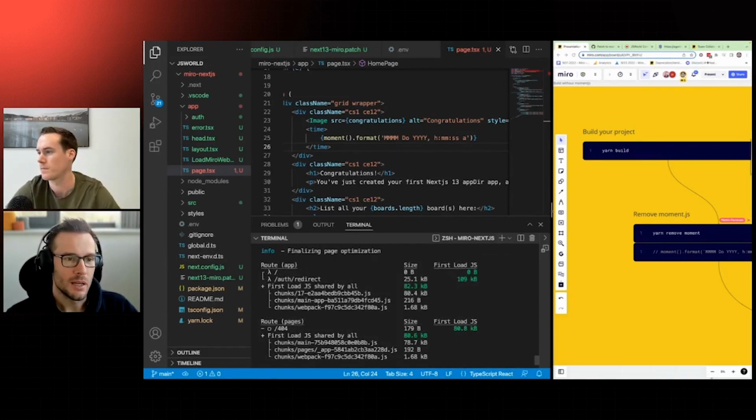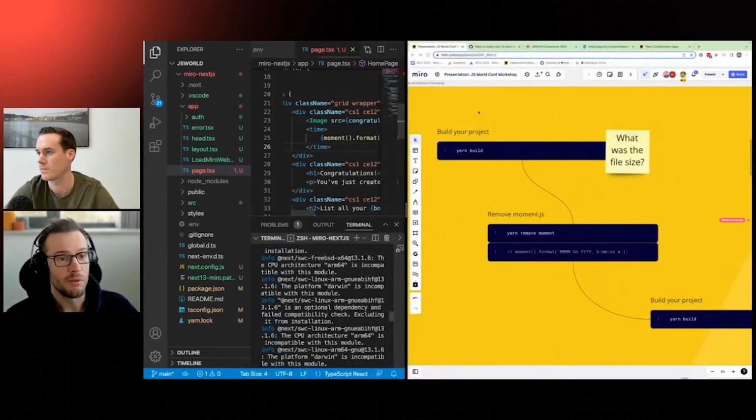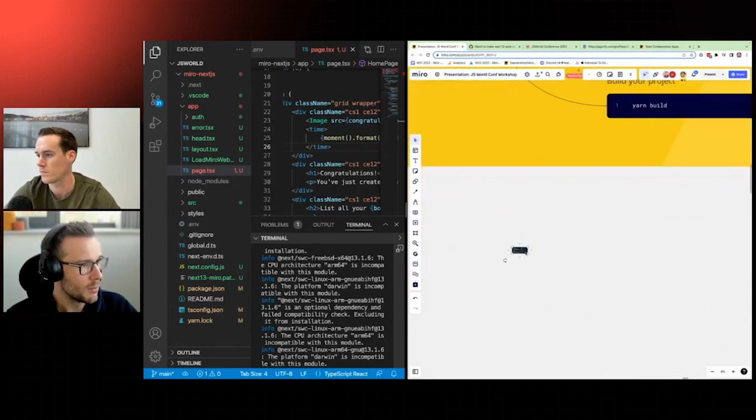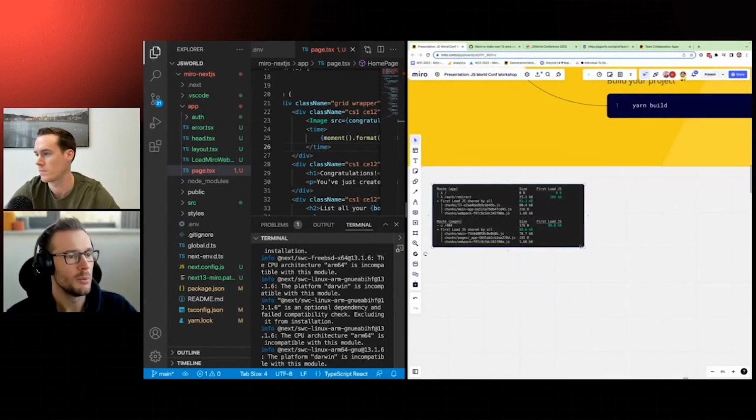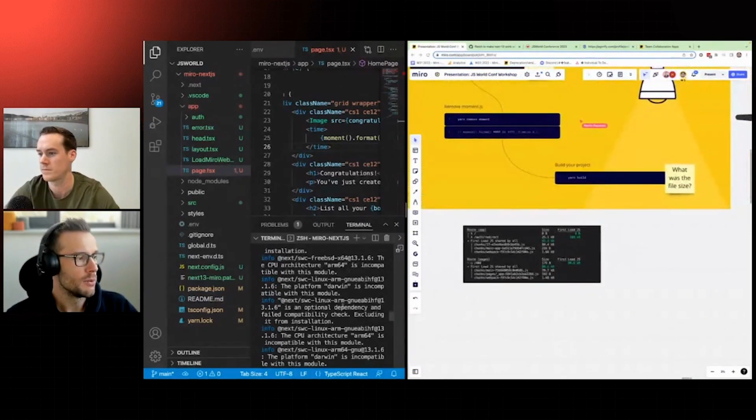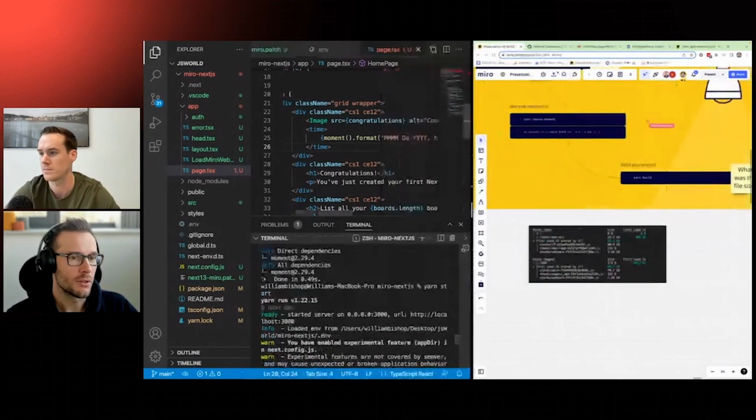So what we're going to do now is remove everything we just did. I know it's a bit weird. We just added moment. We have made a beautiful clock, but we're going to remove it again. So what we'll do is yarn remove moment in our terminal.